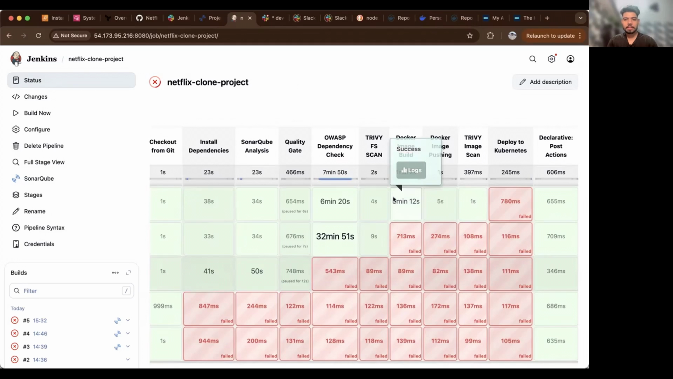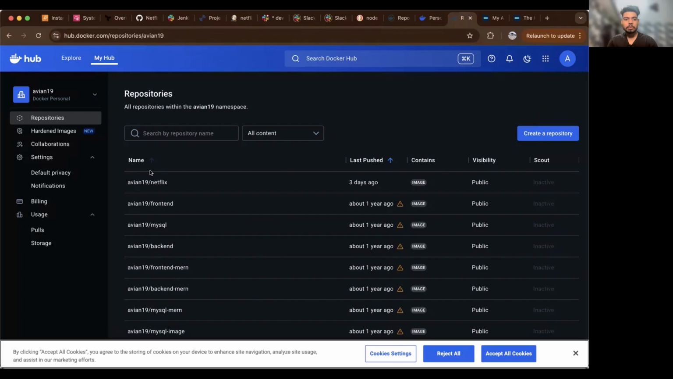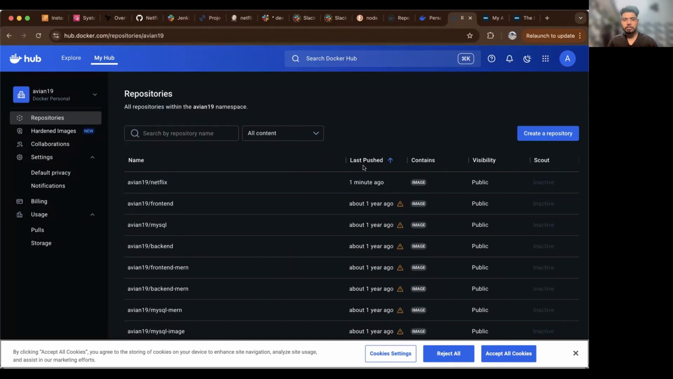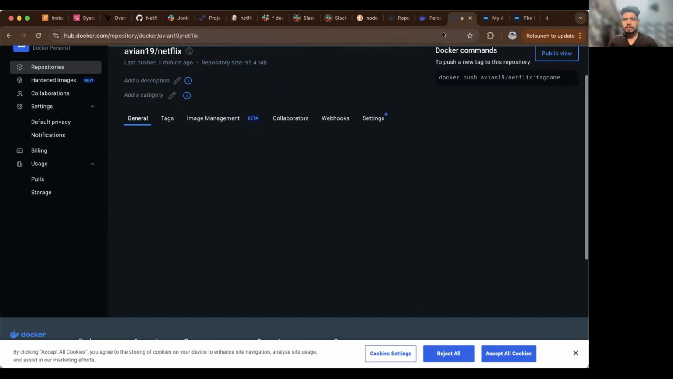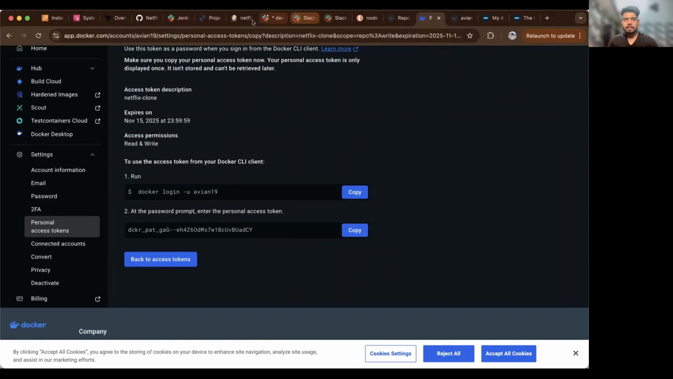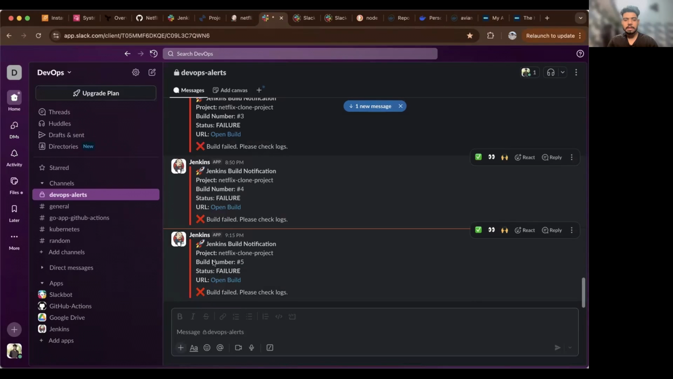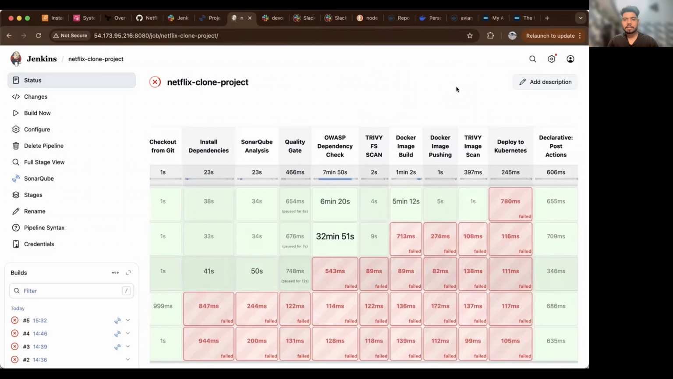Now we can see that our Docker image build is completed, and image pushing is also completed. To check the Docker image push, I'll go to this Docker repository and refresh the page, and we should see that the last push happened 1 minute ago. It means the push was working fine. And if we look at the error, we can see that the alerting is already working, and as I already told you, this one was expected.